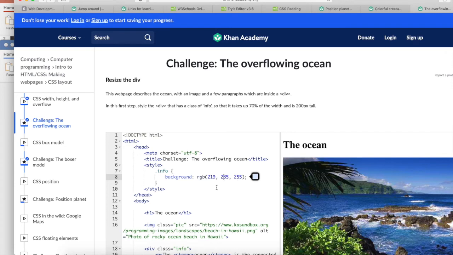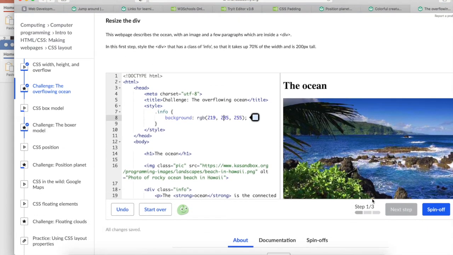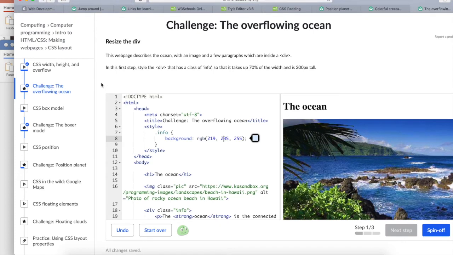It will give you a good guidance. So what is needed from us in the first step? As you see, we have here 3 steps to complete this project or activity. What is needed from us is to create this div that has the class info, so that it takes up to 70% of the width and 200 pixels tall. Now if you see, one of them measures percent and the second one measures the pixels.